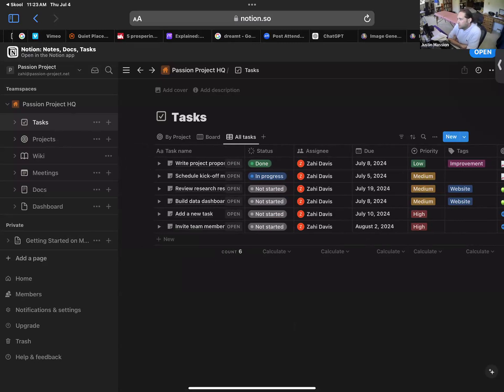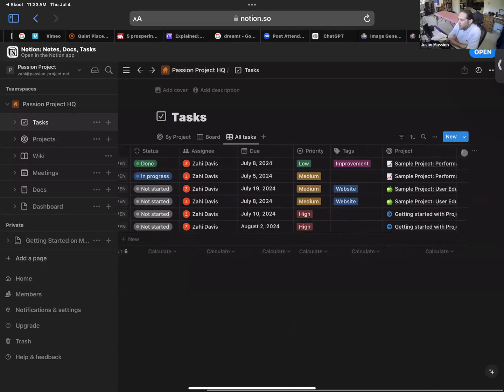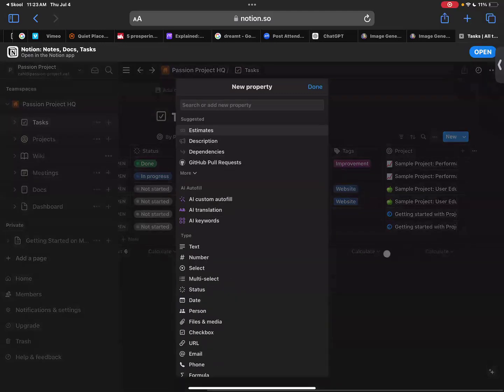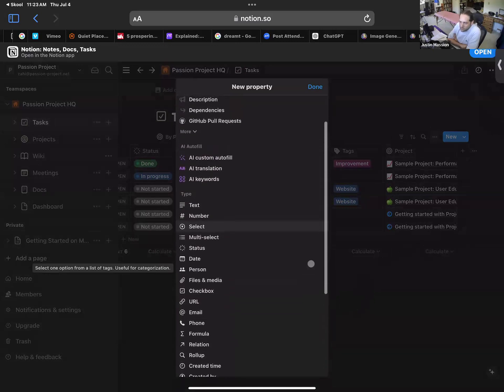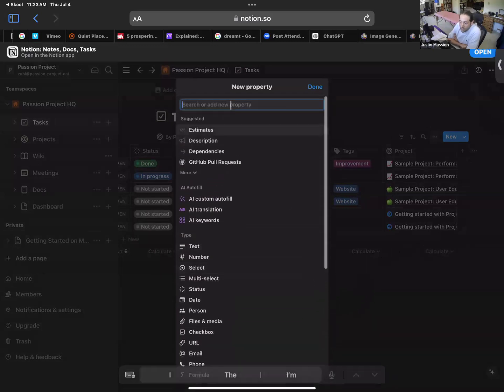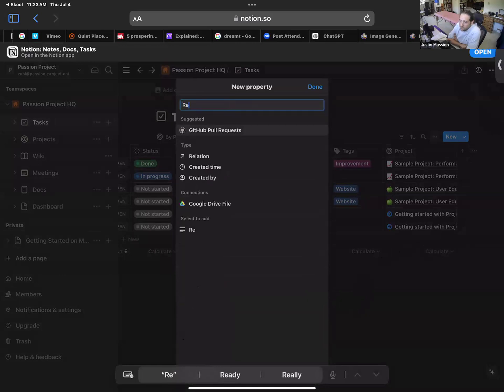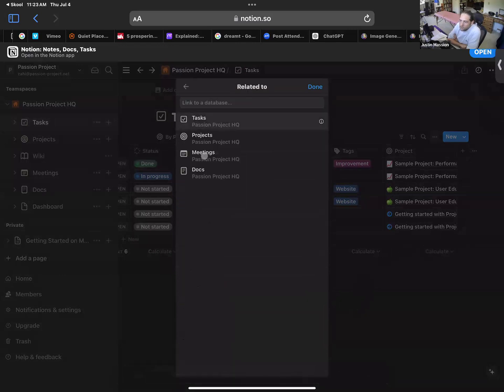If you go to the right and add a new column. Right here? Nope, that'll add a new row. You can add a new column. You can start typing RE to filter this list, or you can scroll down and grab relation. There you go. So now click on relation, and you can relate this column to anything else.